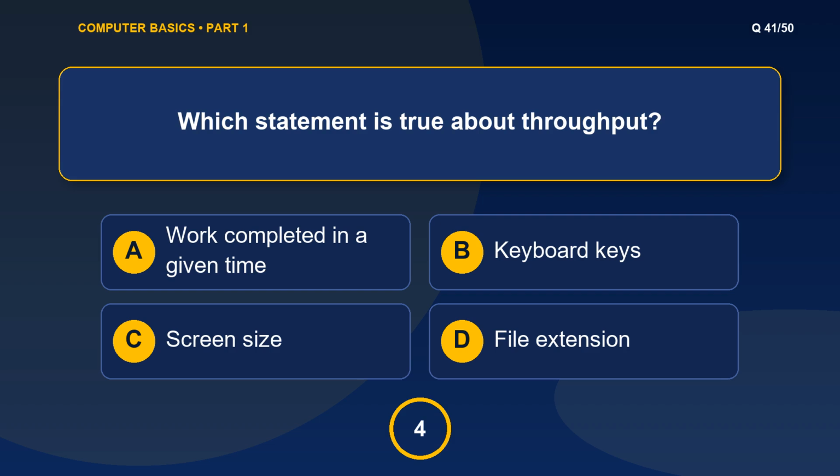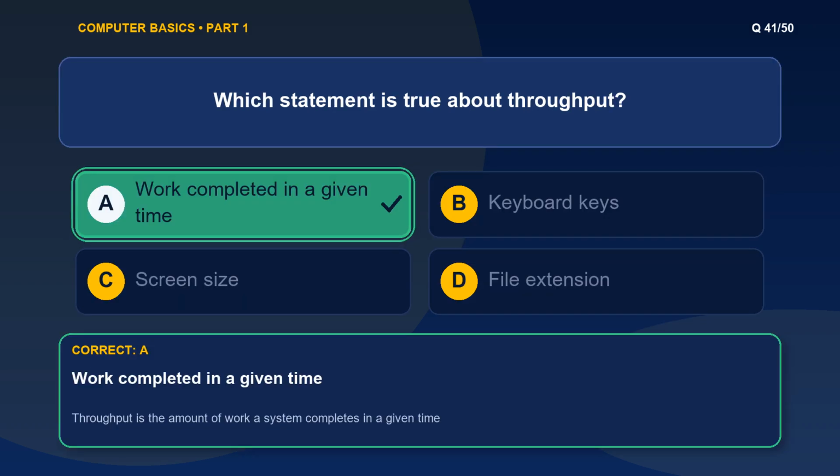Which statement is true about throughput? Option A. Work completed in a given time. Option B. Keyboard keys. Option C. Screen size. Option D. File extension. Throughput is the amount of work a system completes in a given time.